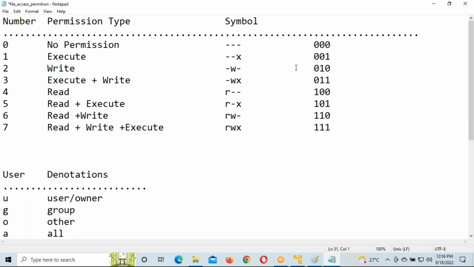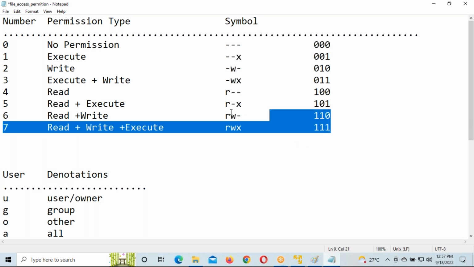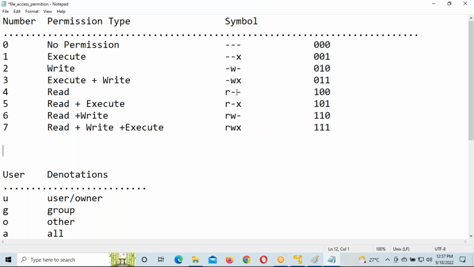Got it? So this is the symbolic representation. Octal representation is this one. Wherever there is 1, permission is there. Wherever there is 0, permission is not there. This is the meaning. Understand? So if you remember this, if you refer to this, you can easily work with the file access permissions. All of it clear?